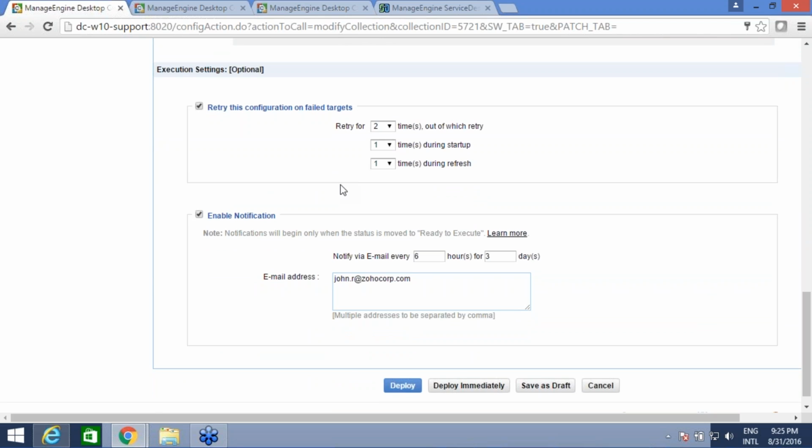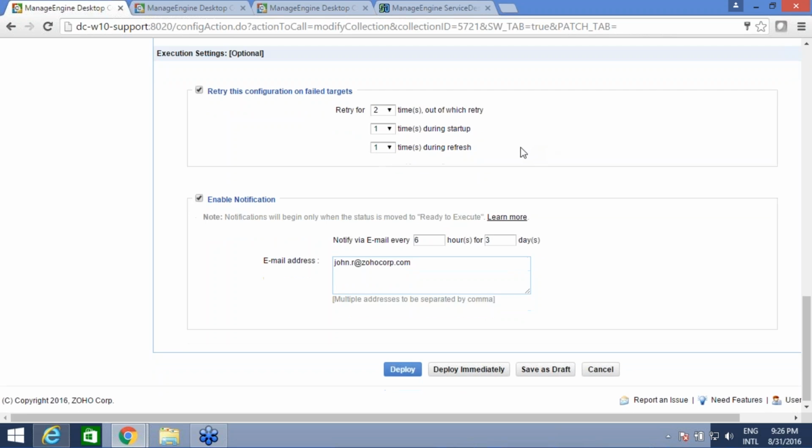And execution settings. Retry this configuration on failed targets. For example, let's take Java installation. If I install Java when there is an instance running, it will obviously fail. So I may want to try that once again during the system startup to increase the success rate of this configuration. So I will choose the retry this configuration checkbox, and how many times I want this configuration to be retried on the agent machines, like 2 times, 1 during machine startup and 1 during refresh cycle.